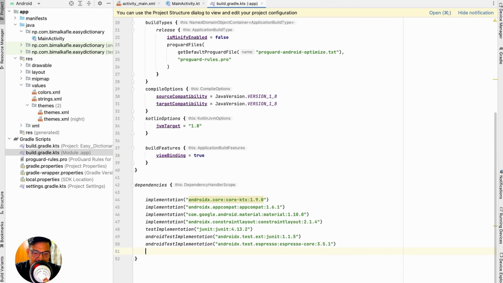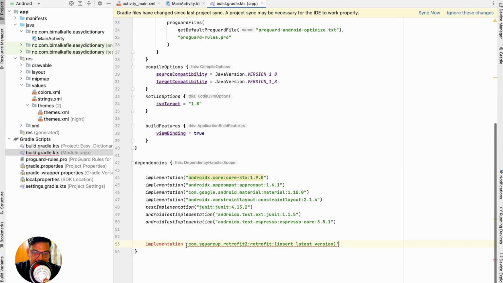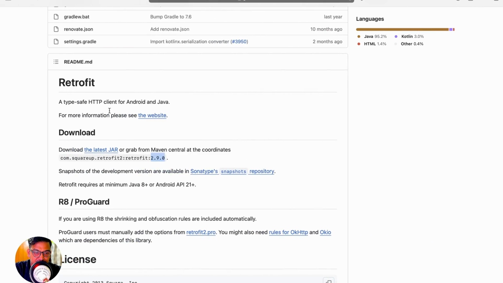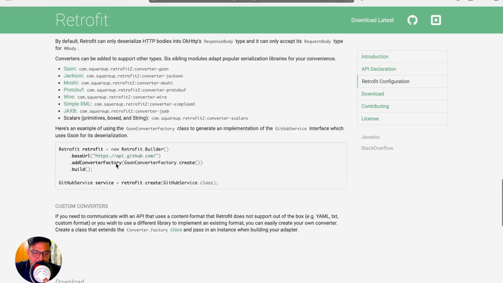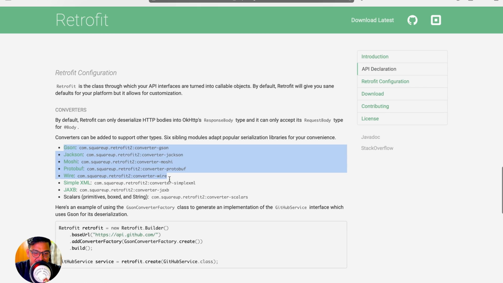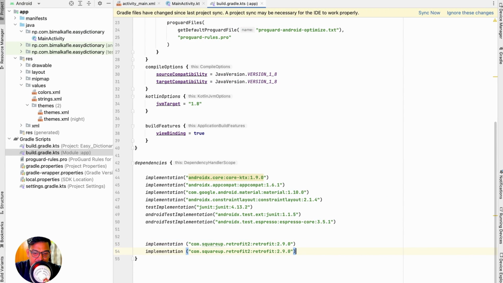Now here we will add the library, paste it, 2.9.0. Also we need a JSON converter, so we will use Retrofit only. Back here you can see we have converters. We can use this Retrofit converter for JSON. Let's copy this as well. Let's duplicate this. Here we can paste that dependency. So we have added Retrofit as well as the JSON converter. Let's click on sync now. Now we have added our library.